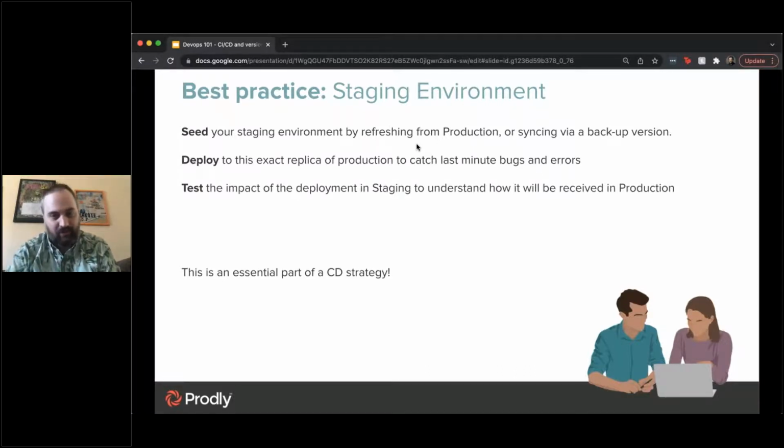You can put that into an org and have that set up as your staging environment. So you either want to do a refresh, sync via a backup version, or maybe a backwards deployment from prod to have everything that you need inside of this staging environment.